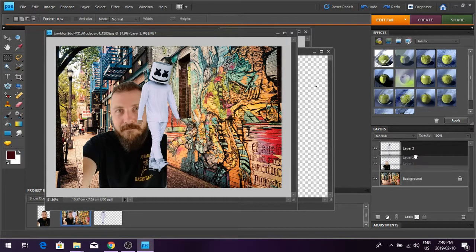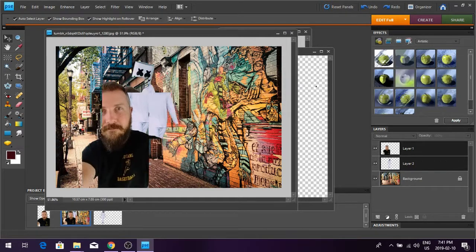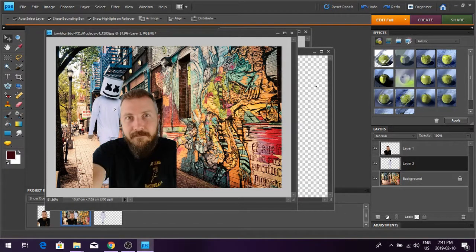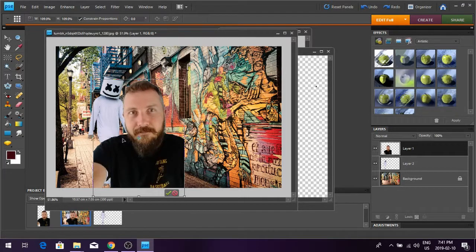Nice. Now it puts him in front, but we know from the layers activity, all I gotta do is slide that down, and now he's behind me. So let me move him to a different spot. Oh, it's got them both selected together. Weird. Okay, so I just want to select him, and I'm gonna move him down the street behind me.